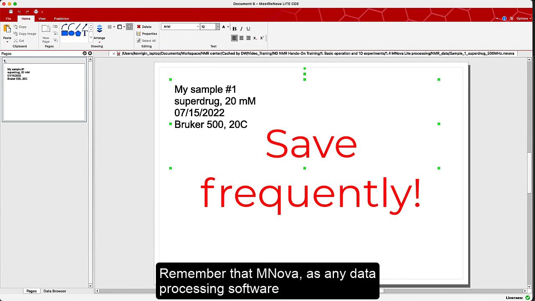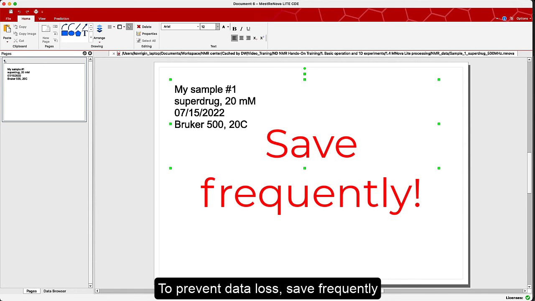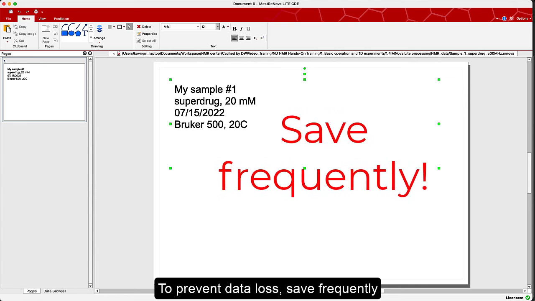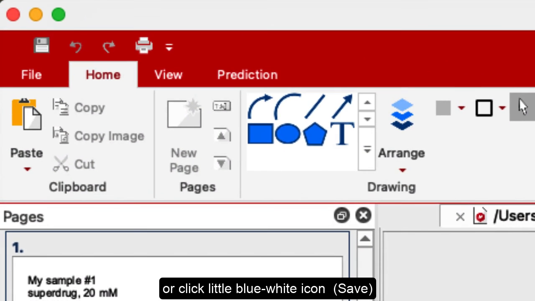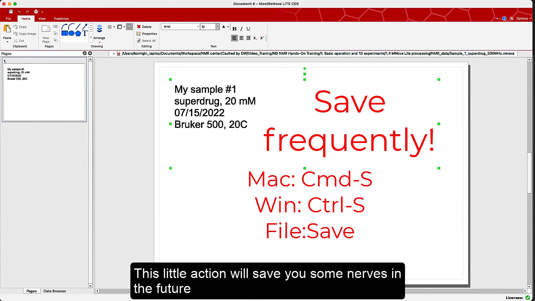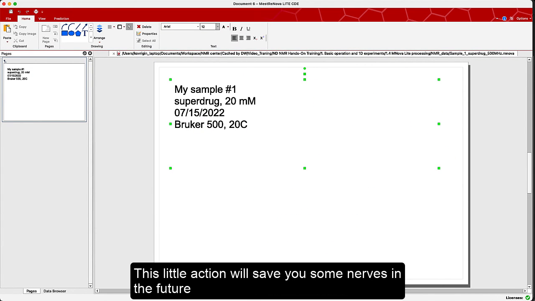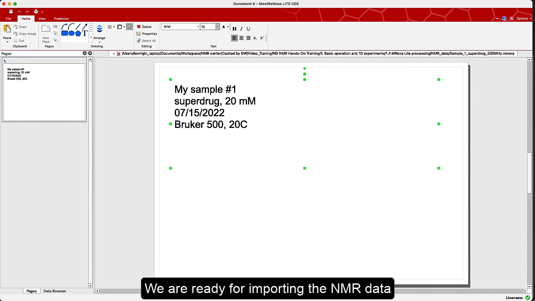Remember that MNova, as any data processing software, has its share of glitches and will freeze sometimes. To prevent data loss, save frequently. Hit Command S on Mac or Ctrl S on Windows, or click a little blue-white Save icon on the very top of the screen. This simple action will save you some nerves in the future when MNova wants to crash on an important NMR dataset. We are ready for importing the NMR data.